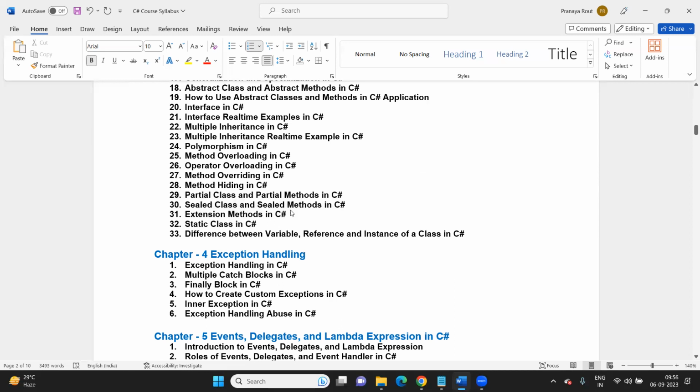Then I'm going to discuss extension methods, right? Suppose you have a class whose source code is not available to us, such as a built-in class, and I want to add my own method into that built-in class so that I can access that method using the built-in class object. How can I do this? For that purpose, we are going to use an extension method.